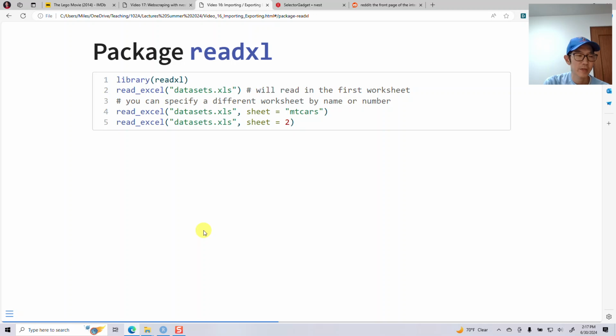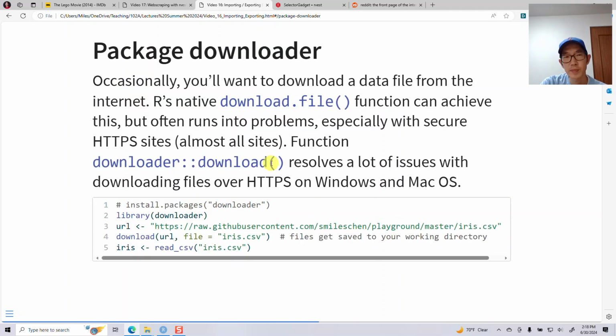Okay, if you're going to use an Excel file, you'll load up readxl, and you can just load in the first worksheet by whatever your Excel file is, datasets.xls or whatever it is. If you have multiple worksheets in your Excel file, because Excel supports that, you can specify the sheet by name or the sheet by number, and that will work there.